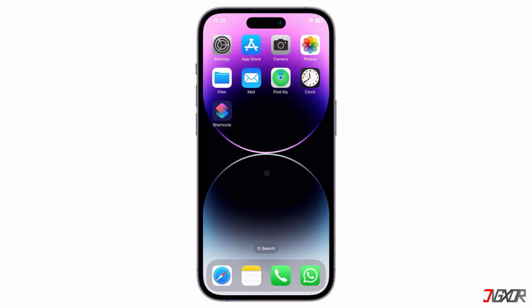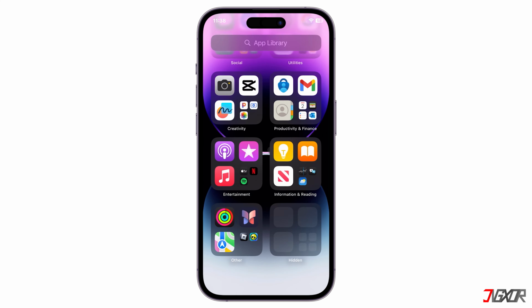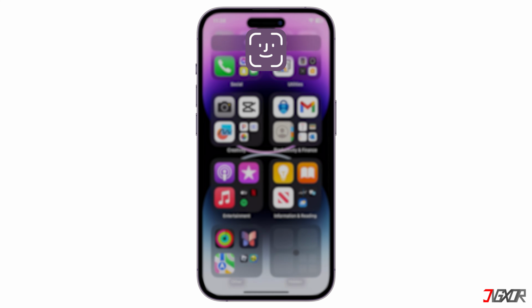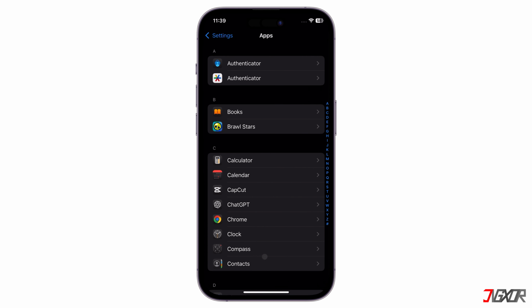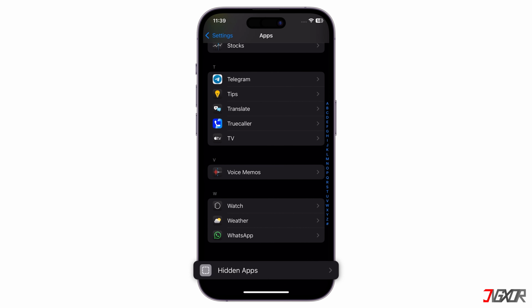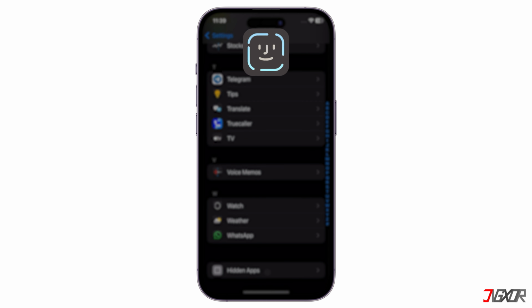Note that locked apps will still appear on your home screen, in Spotlight Search, or in the app library. However, if you've hidden them, there are two methods to locate these apps on your iPhone, which is through the app library or settings. In the app library, scroll to the bottom. Tap the Hidden folder and authenticate with Face ID to reveal the apps. Alternatively, in Settings, navigate to the Apps page and access the Hidden Apps menu. Enter your Face ID to view the complete list of apps you've hidden.